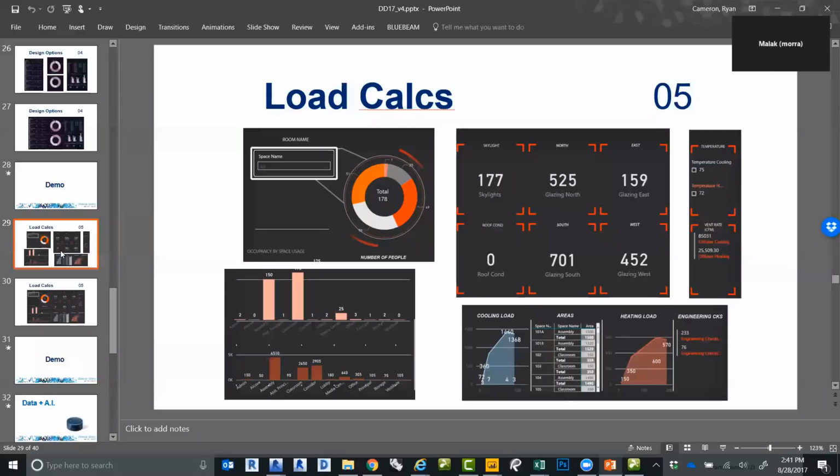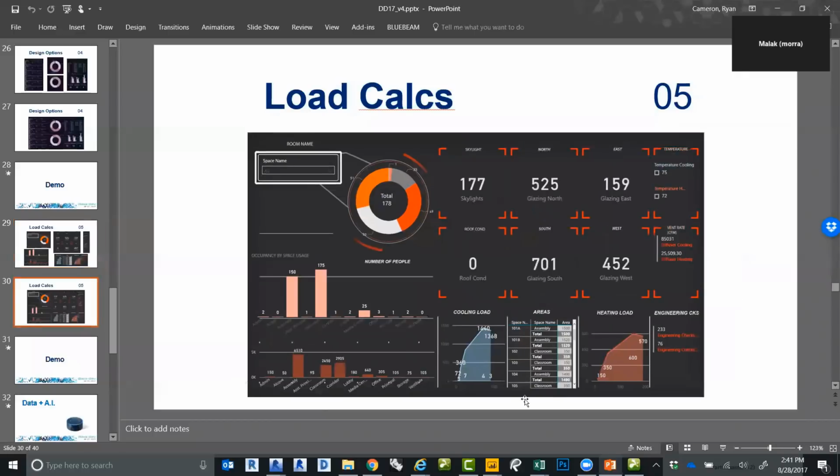But what our engineers are doing is grabbing those glazing values, the engineering checks, cooling load, heating load, stuff that's already in the Revit model that we can check and verify to make sure it's quality data. We can extract that and put that into a pretty decent dashboard.